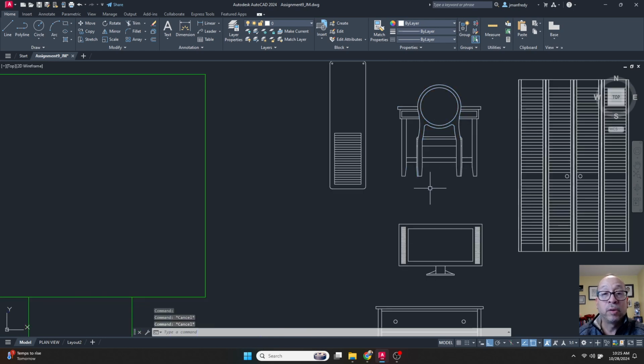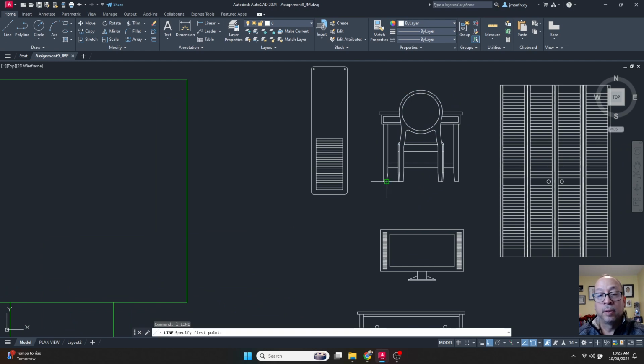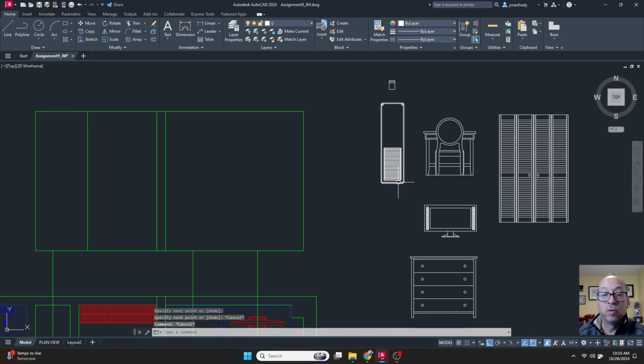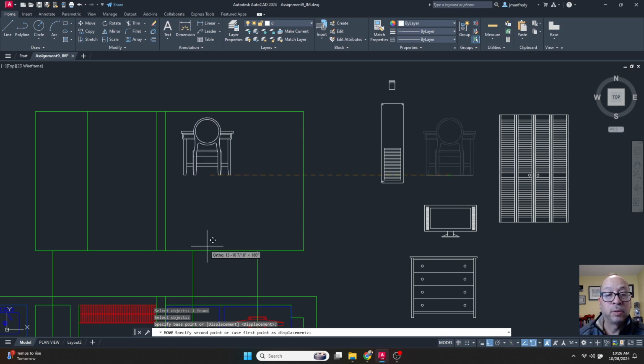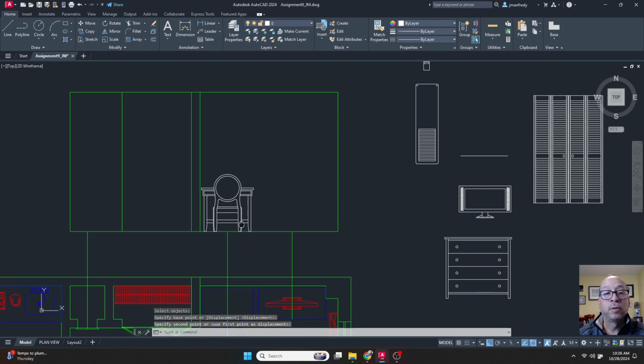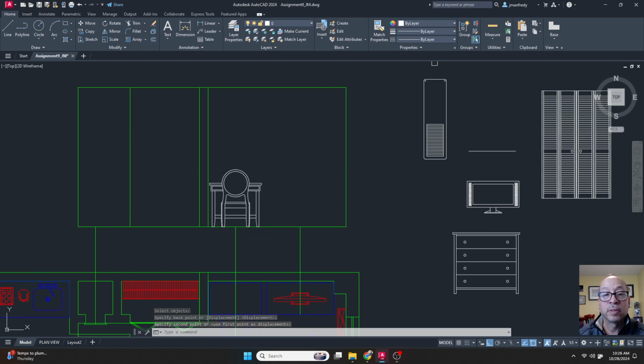So temporarily, I'll draw a line from this corner to this corner. And then later, when I use the move command, or M, I will grab that object from its midpoint here of that temporary line I drew and send it to the insertion or the endpoint of this location here. So it places it exactly where I want it to be placed.